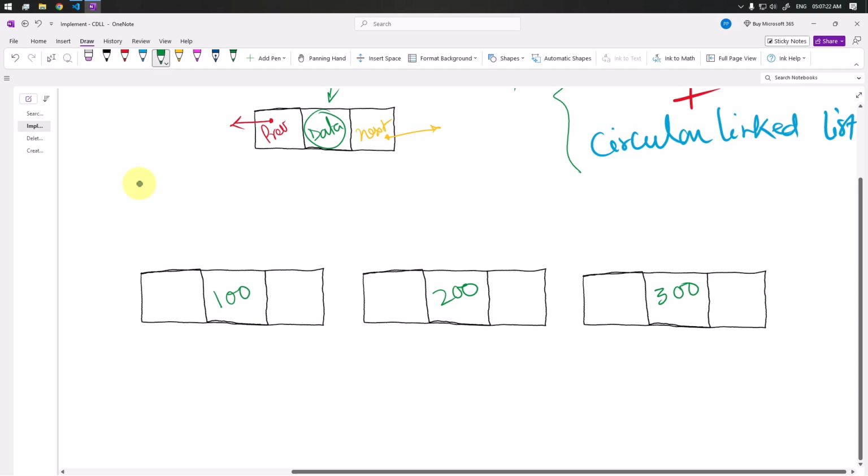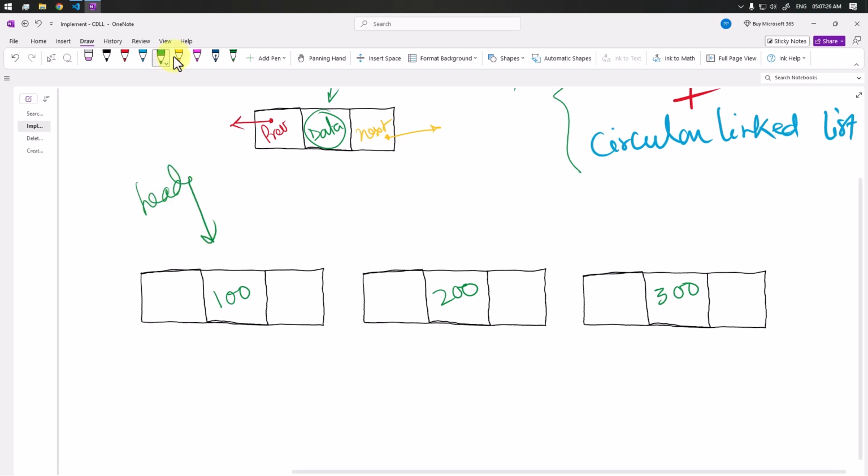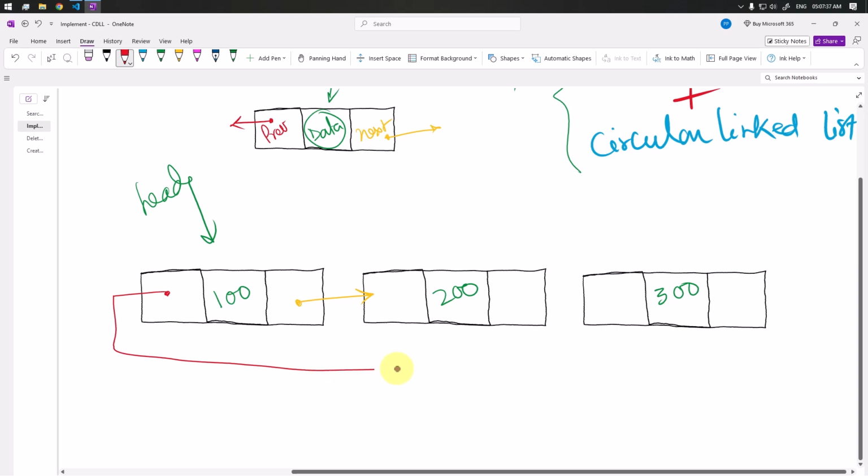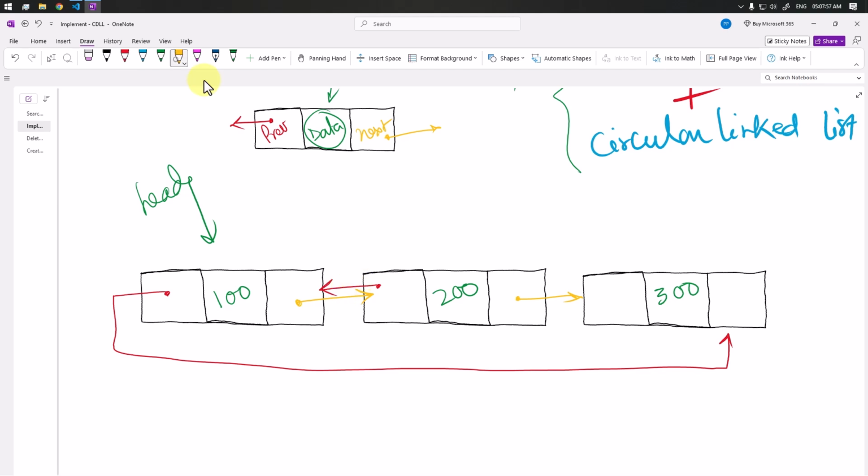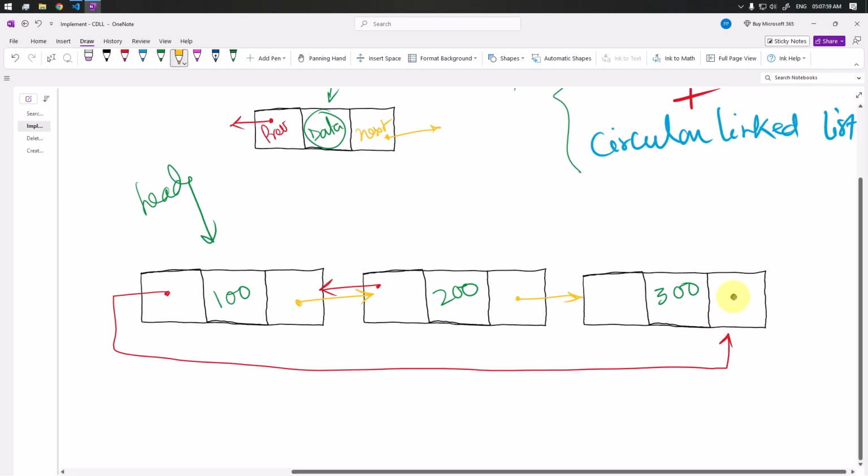First of all, the head pointer will point to this first node. Now the next pointer of the first node will point to the second node, and the previous pointer will point back to the last node, that means the node 300. Similarly, the second node's next pointer will point to node 300 and its previous pointer will point to node 100. And the last node's next pointer will point to the first node, which is node 100, and its previous pointer will point to node 200.